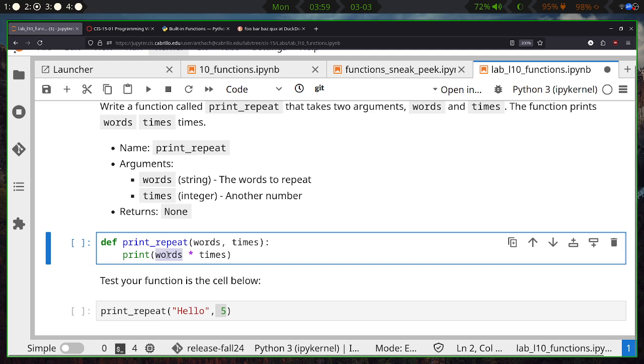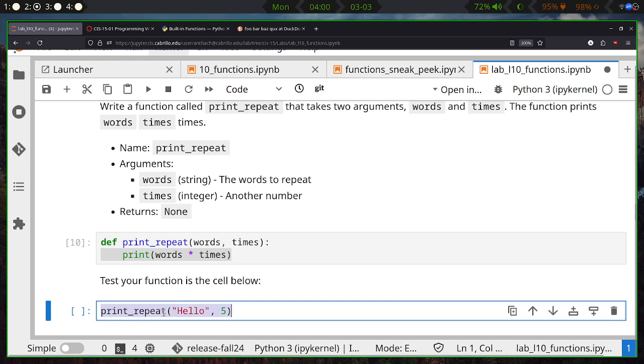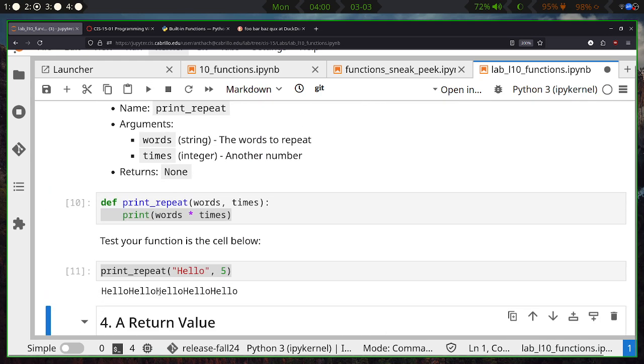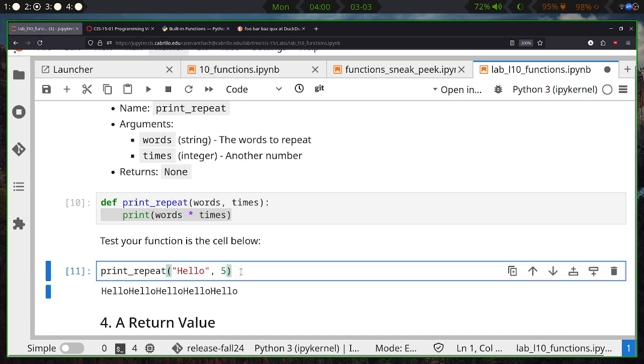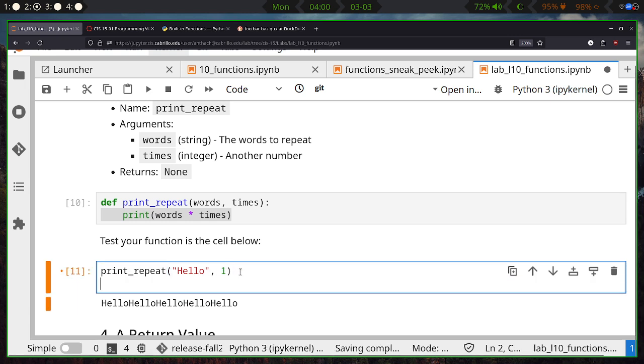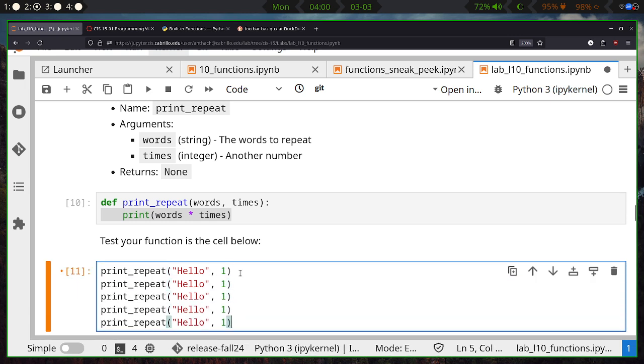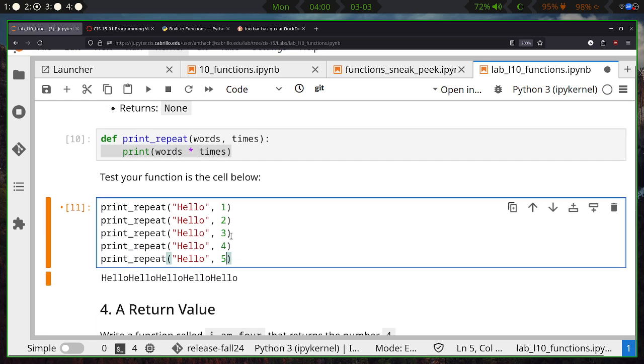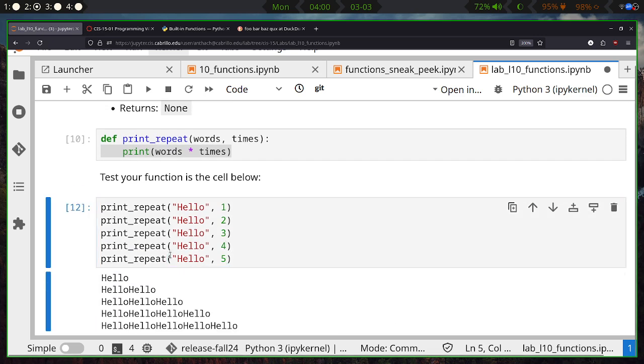So let's run this function. Okay, we defined it. Now let's test it. We'll invoke the function here, and we see that it prints hello 5 times. And we can keep trying that over and over again. If I were to copy and paste this over and over again with different numbers, 1, 2, 3, 4, 5, there should be 5 different lines. So I'll run it, and there we go. 1, 2, 3, 4, 5.